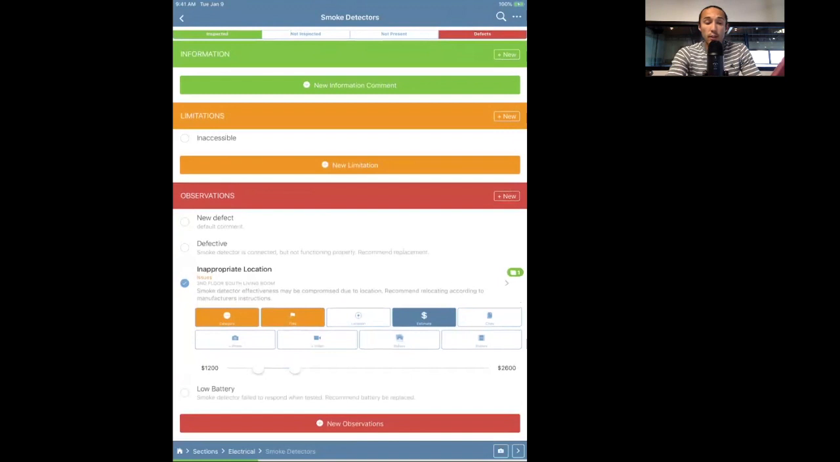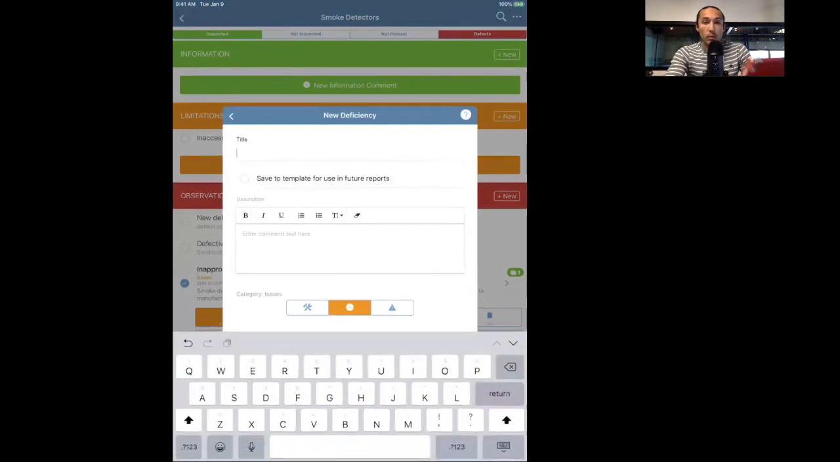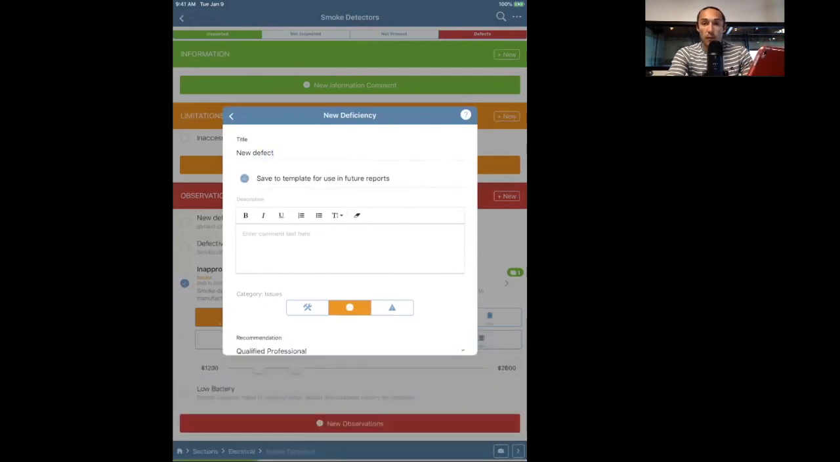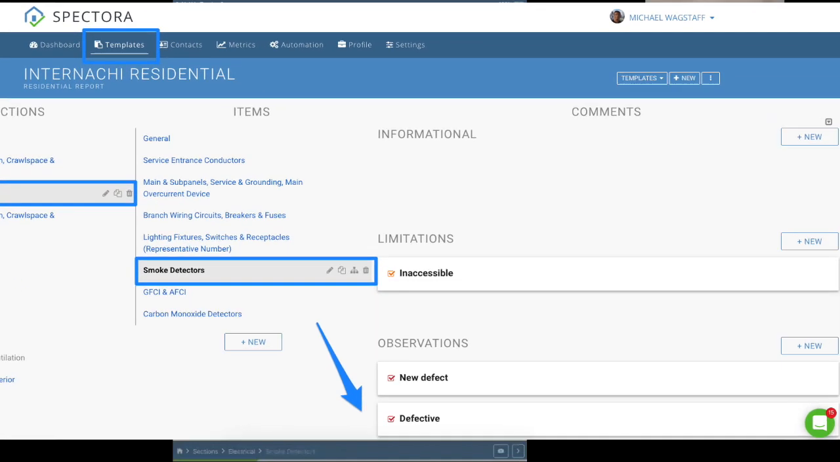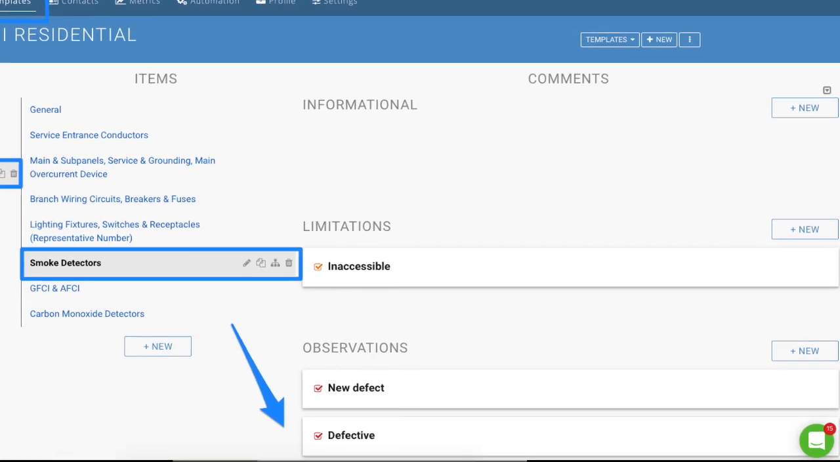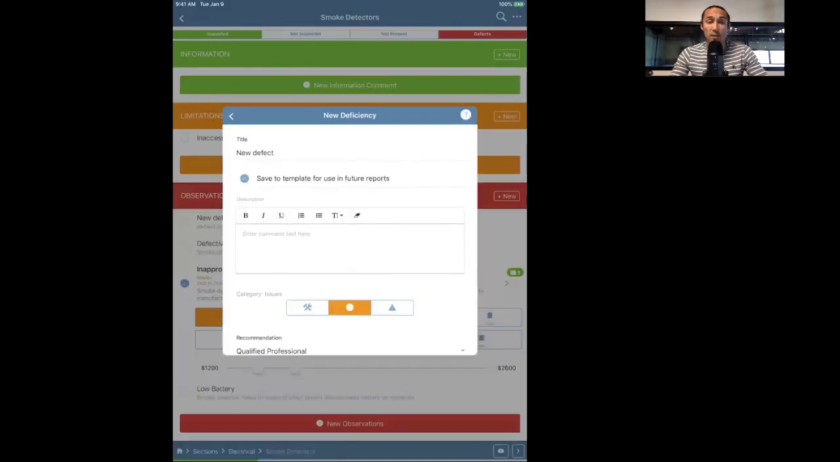So if you wanted to add a new defect, you would click on new observation here at the bottom, and that'll bring up your window to add a new defect. So we'll just add some text here, and this save to template for future use button is super powerful. So for those of you that don't know, this essentially will save this new defect to your template, so it starts showing up tomorrow morning on your next inspection. Very powerful tool, helps you kind of customize on the fly. You build your template as you go.